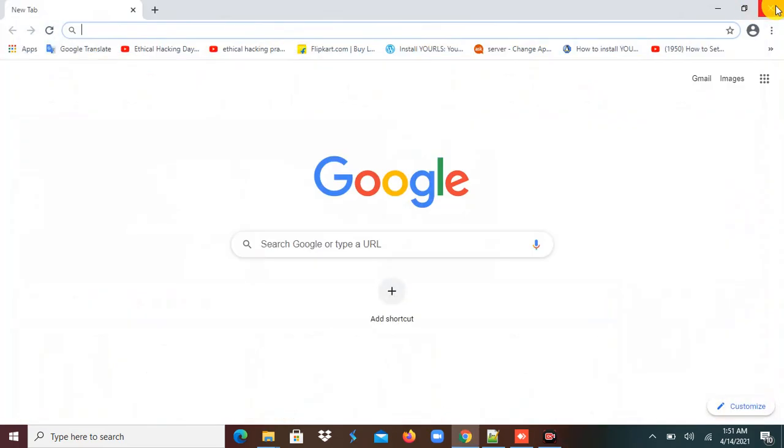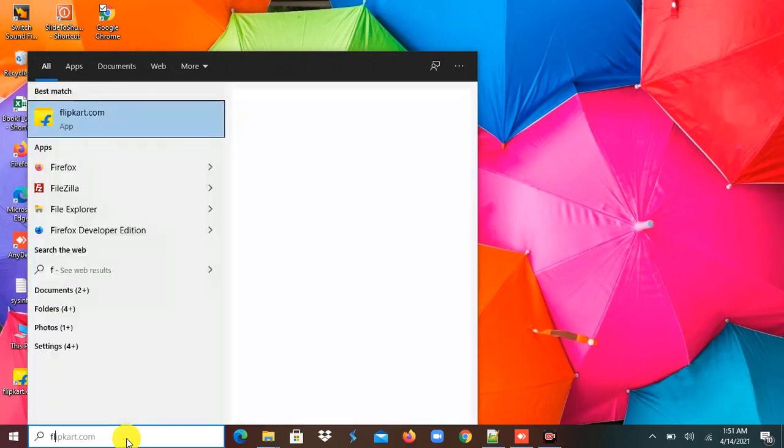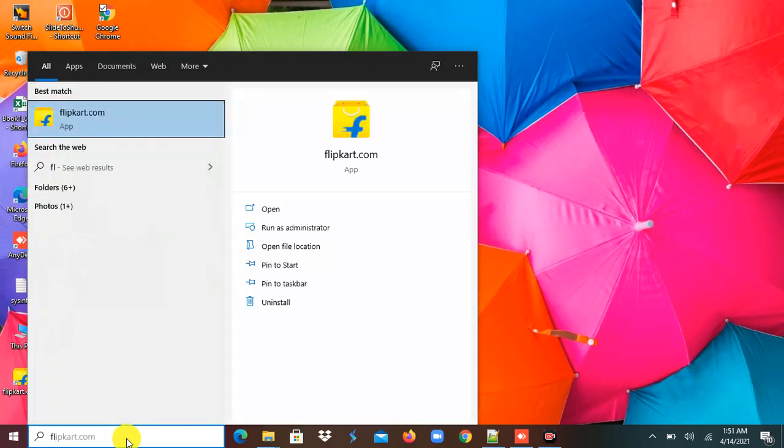Close the window and close the browser. Now you can see the flipkart.com shortcut has been created on the desktop. Also you can use the search bar, like search flipkart.com. The app is created of flipkart.com.